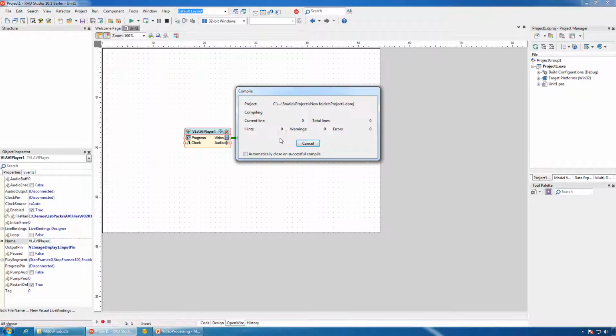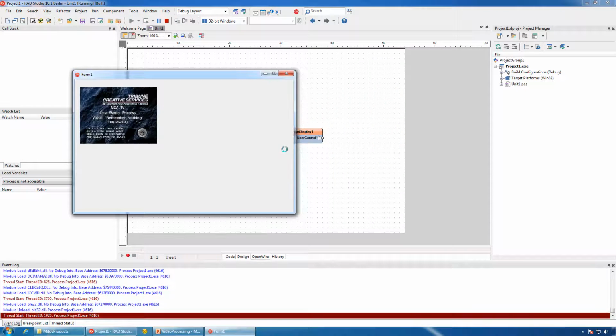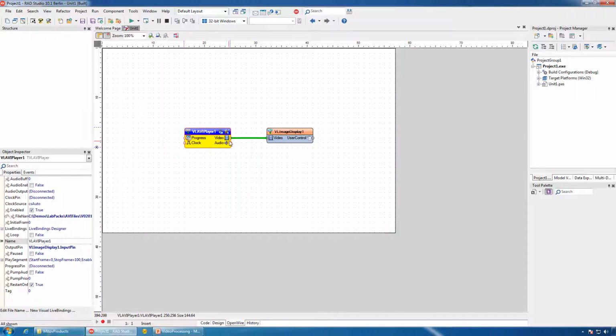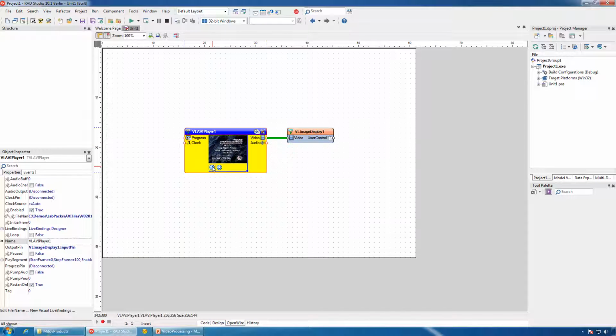compile and run the application. You can see the video playing. In the video player component, you can also see a preview of the selected file.